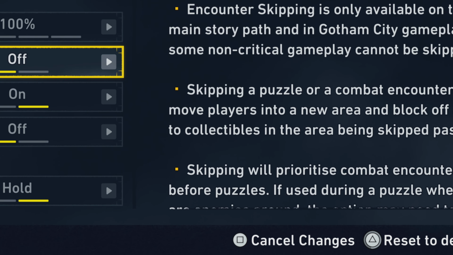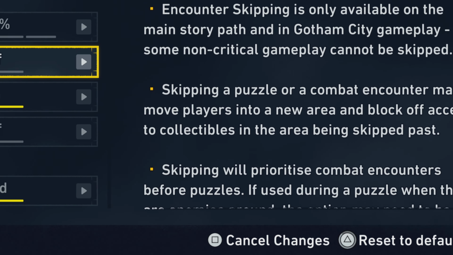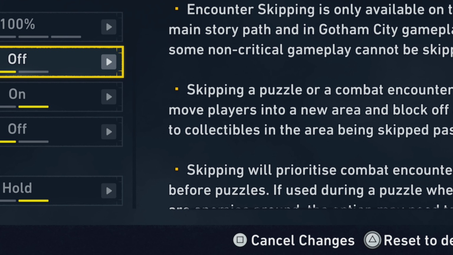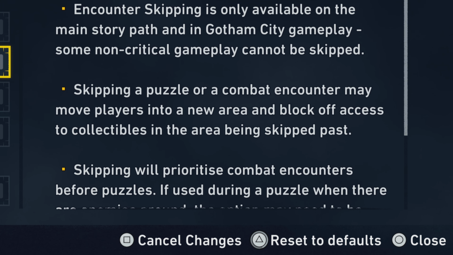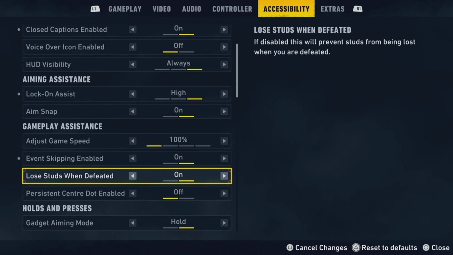Okay. Skipping a puzzle or a combat encounter may move players to a new area and block off access to collectibles. Okay, blah, blah, blah, I get it. So it will basically skip you to the next gameplay sequence. I'm going to put that on just to have the option. But hopefully I don't have to use it, because hopefully the missions are all accessible and easy to do.